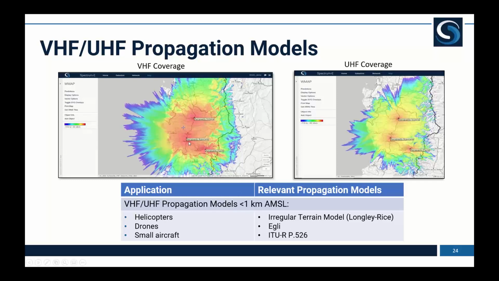So you see here some examples of propagation for lower flying aircraft and what the coverage heat map can look like inside of the Spectrum E tool in the VHF range versus the UHF range. One thing you'll notice is the heat map contour, or the extent of the heat map, is much larger in the VHF range than in the UHF. This is the same kind of map and same stations, but just operating in different frequencies.